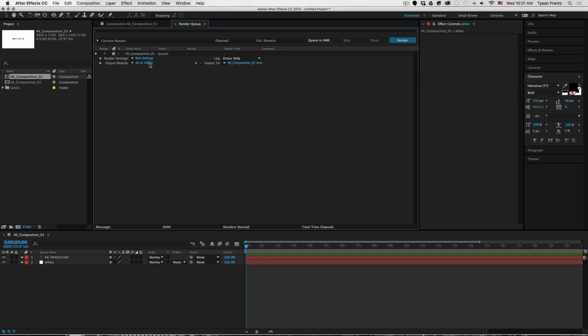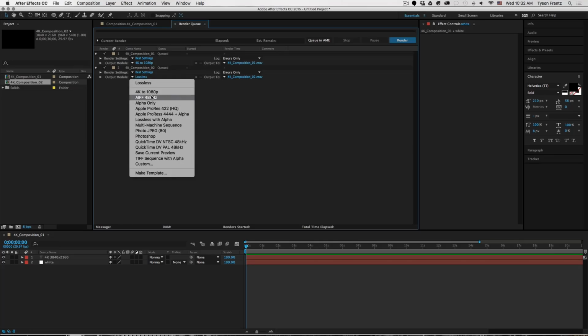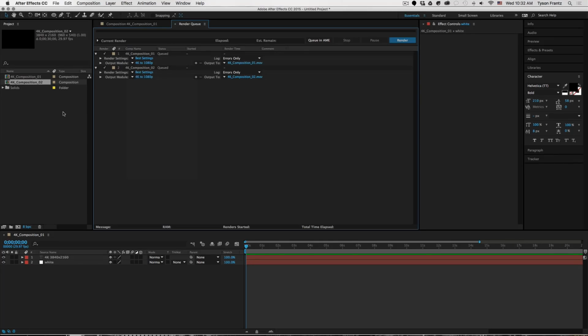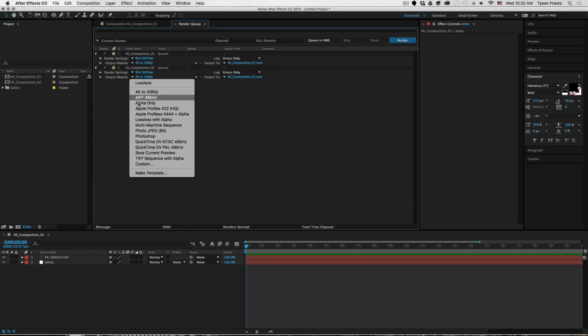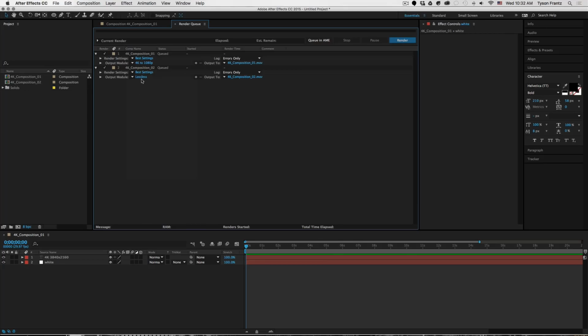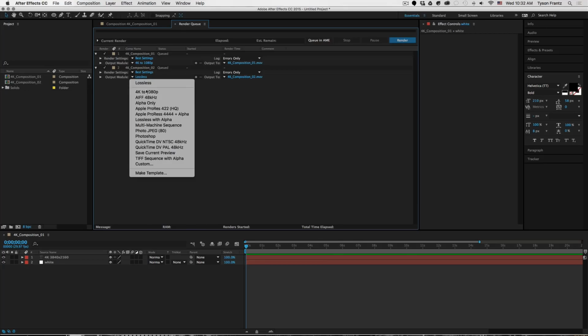So we have this set to 4K to 1080p. If we have another composition in our project window that we want to render with these same settings, all we have to do is change it to 4K to 1080p. Now, I'll revert back to lossless. If while we're changing this, we hold down the command, or I believe on a PC, I believe command is control.